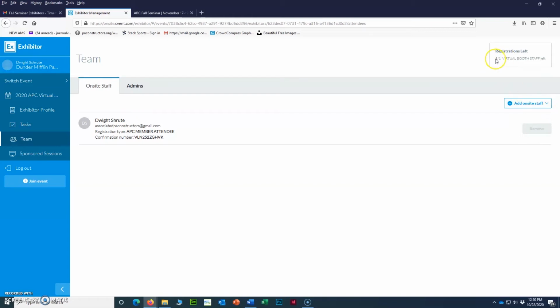So you can see up here it says, so this is a legacy booth, right? It says 1 of 1 virtual booth staff left, so I can still register somebody, right? So I'm going to go here and add my on-site staff. I'm going to go down here to use event site, okay?